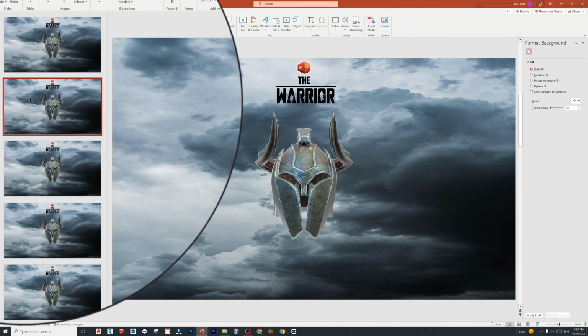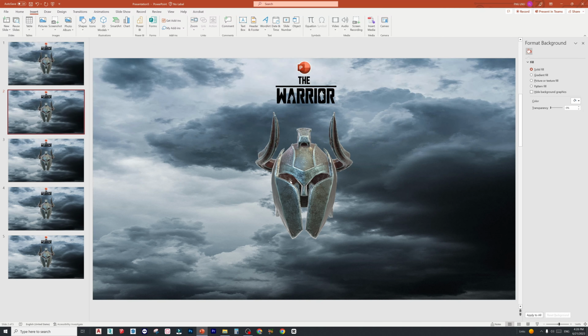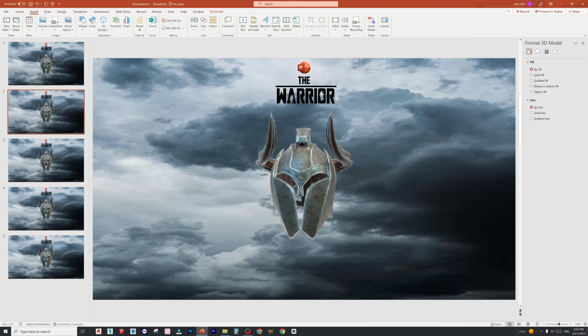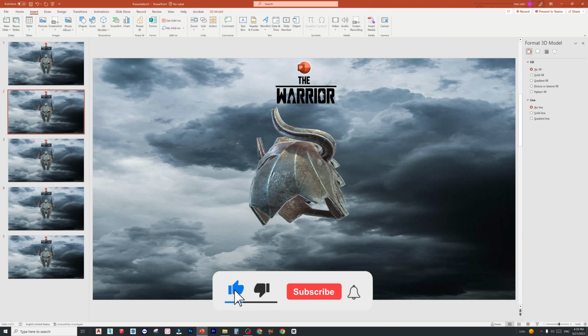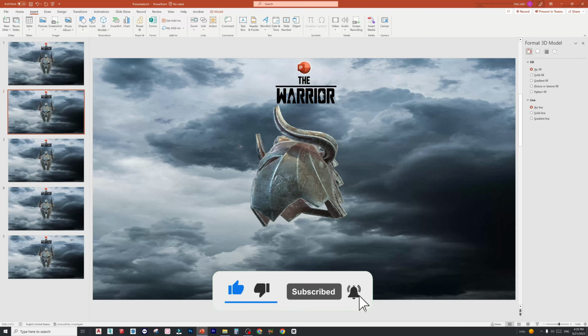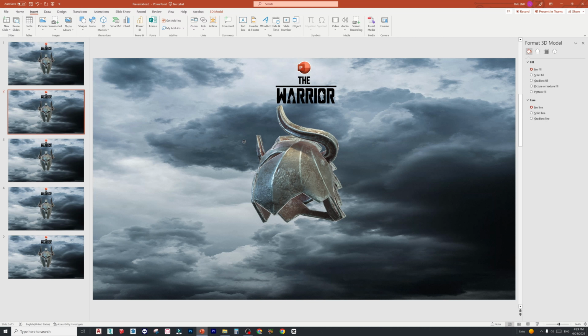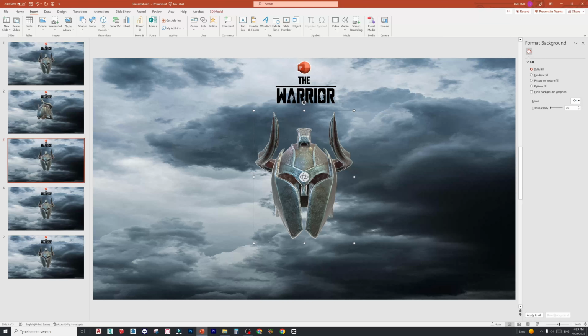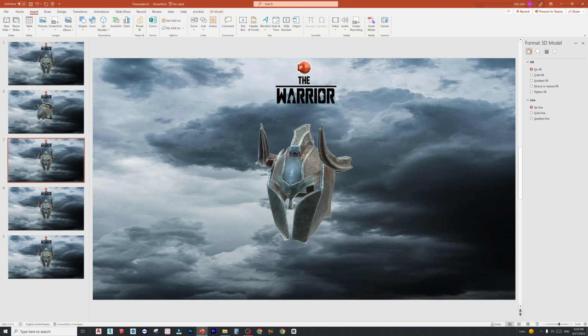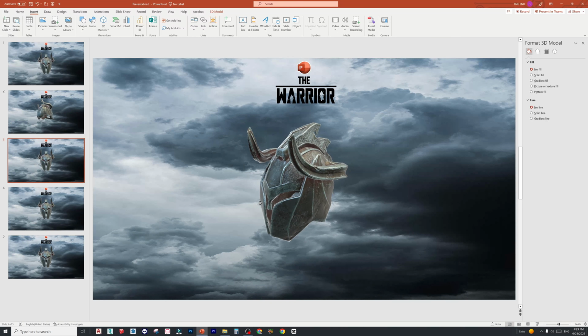Now go to the second slide. Don't do anything with the first slide. Go to the second slide and now change the position of the helmet to up, like this. Moving in this direction, upwards, left. Now select the third slide and move it down, like here.